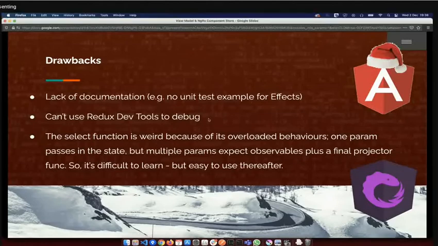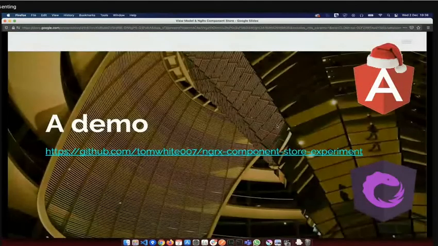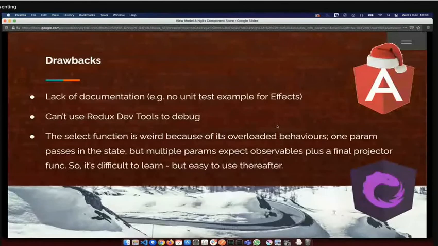The other gripe for an NgRx developer is that you can't use Redux DevTools. Does anybody else use Redux DevTools for any other purpose except NgRx? Yeah, I do.